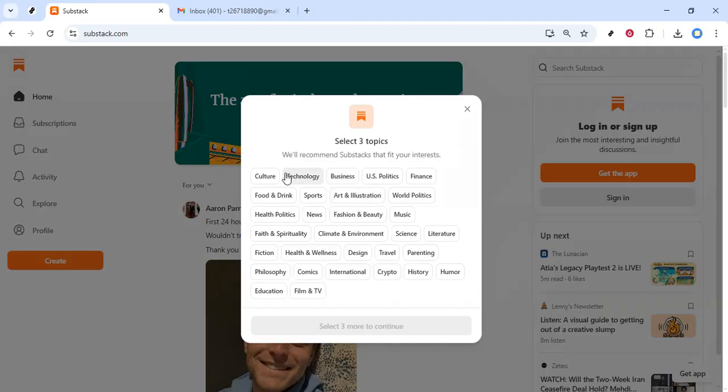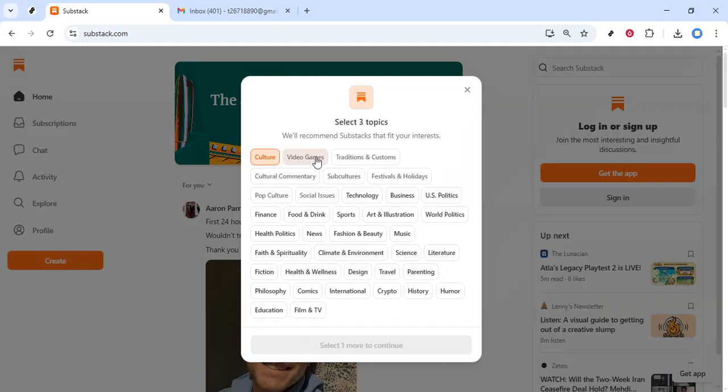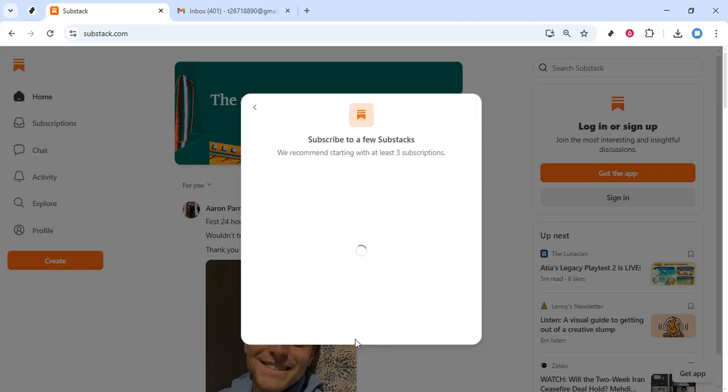Substack now wants to get a sense of what you're interested in, so it can recommend newsletters and writers that match your tastes. You'll see a list of different topics, such as technology, culture, business, or other areas. Take a moment to scroll through and pick 3 topics that genuinely interest you. These don't lock you in forever. They just help Substack recommend good content up front. Once you've selected 3 topics, click Continue to move on.